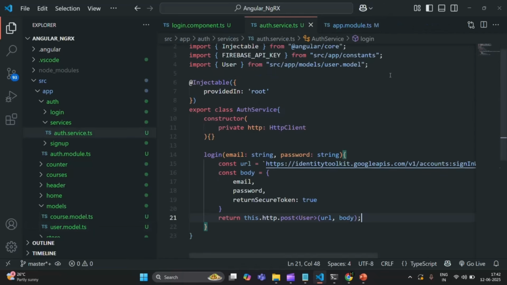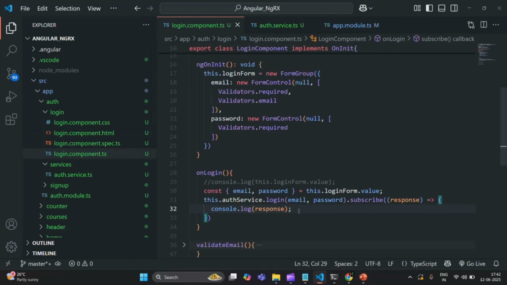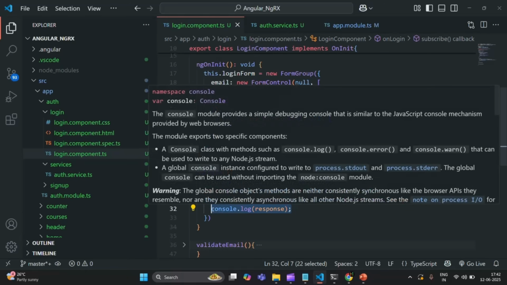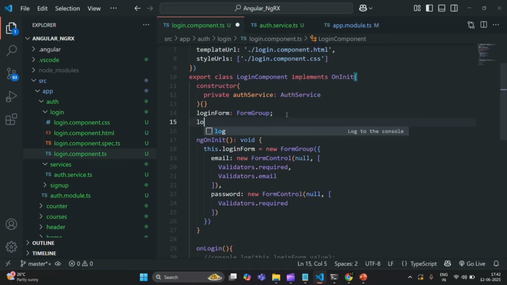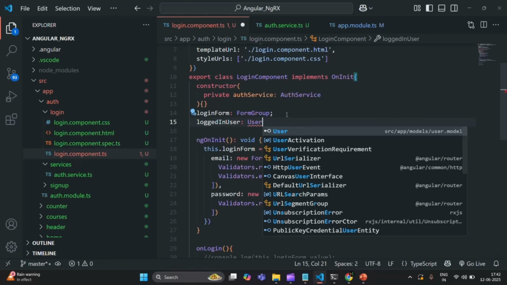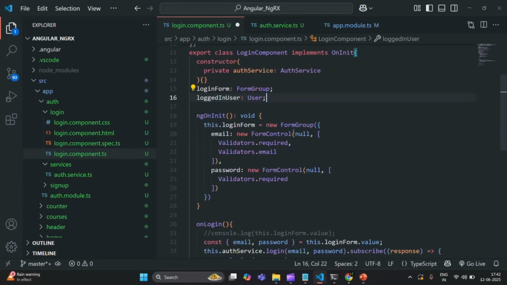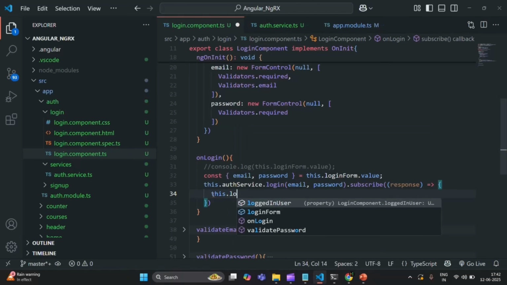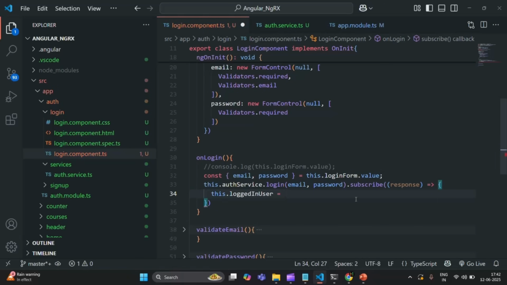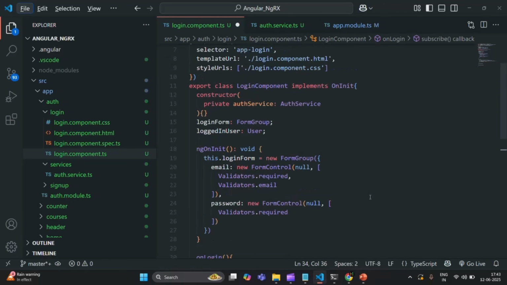Now currently what we are doing is in the login component, when we have the logged in user data, we are simply logging it. But instead of doing that, what I'm going to do is create a new property called logged in user, which is going to be of type user. And to use this user, we also need to import it. Okay. And here I'll simply say this.loggedInUser equals response data.